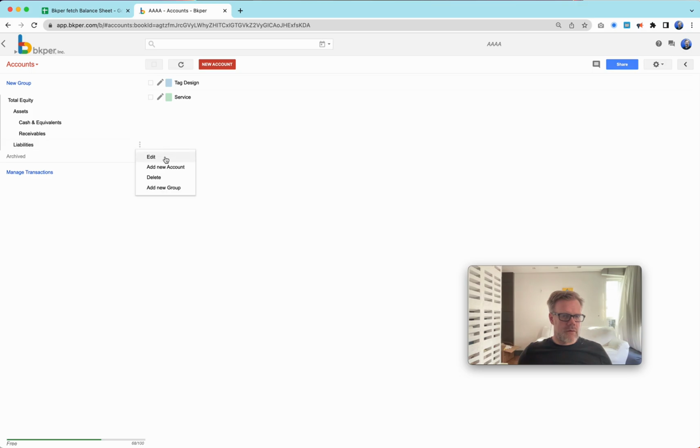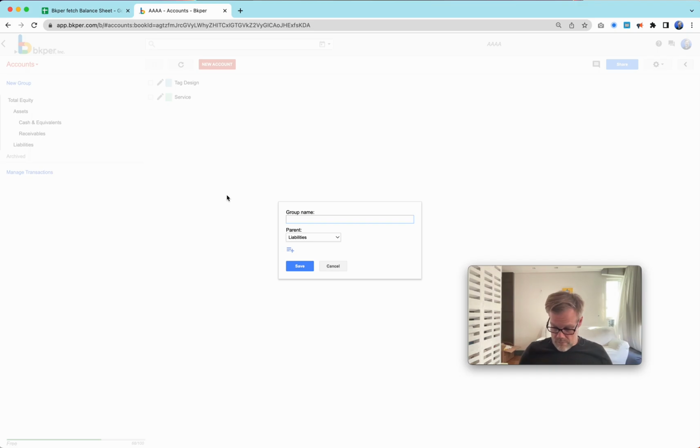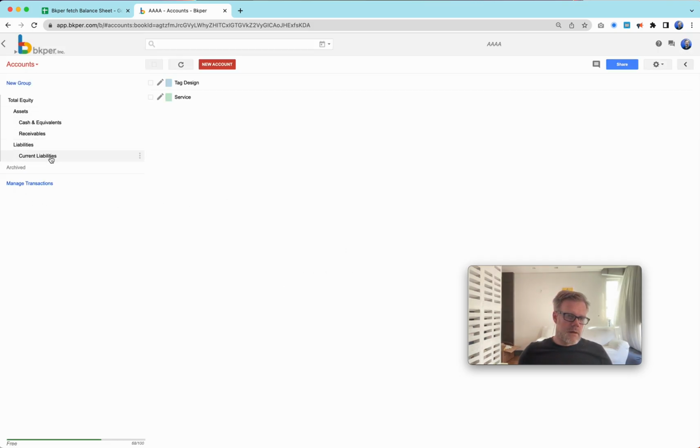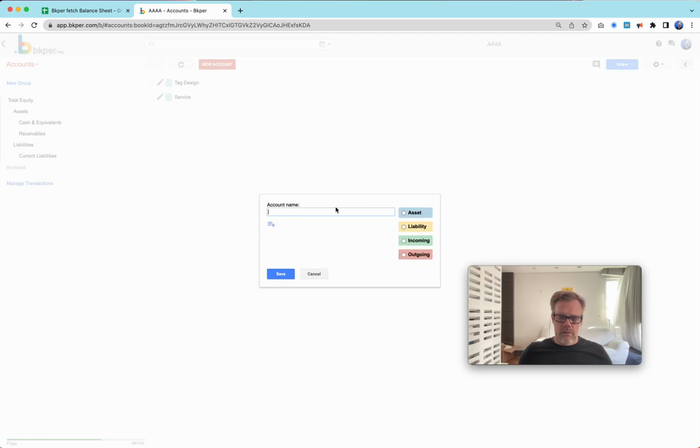Do something similar here. Of course, you can do in between current assets, non-current assets. But add current liabilities. And let's create a new account, which is a credit card, for example, which is a liability.